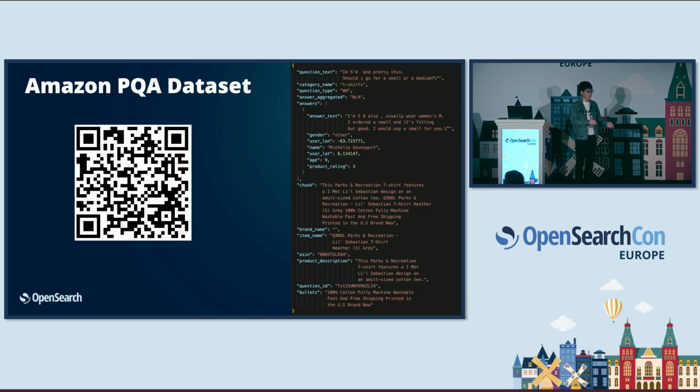The OpenSearch ML Quickstart repo works on the Amazon PQA dataset. This dataset stands for Amazon Product Question and Answering. It contains millions of products and dozens of categories. If you are interested in that, it is a public dataset. Luckily, you can scan the QR code to get the details. On the right-hand side of the slides, you can see there is a piece of sample data. As you can see there, you can see the item name, the product description, the question text, and also the answer to the question.